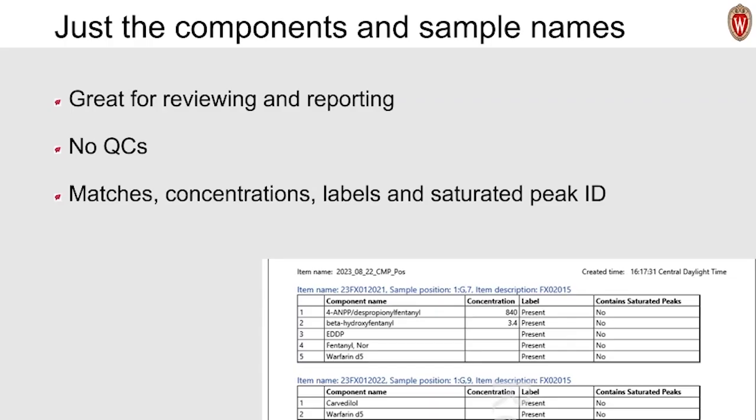You can see all of these components are labeled as present, but if we had something that we called NOS, something that we wanted to put on the report, but not something that we're calling present, that would show up in here with a label of NOS. All of these do not contain saturated peaks, but if one of those was really large, that label there would say yes.